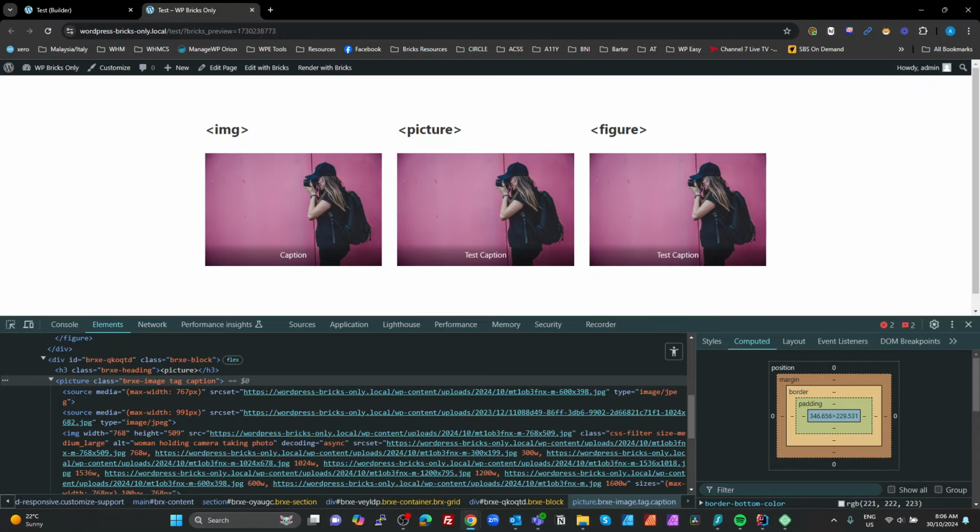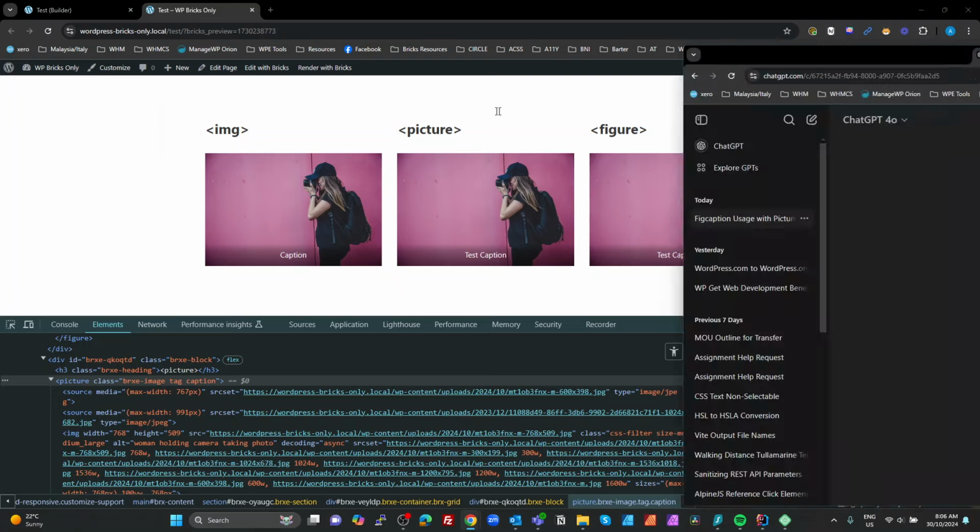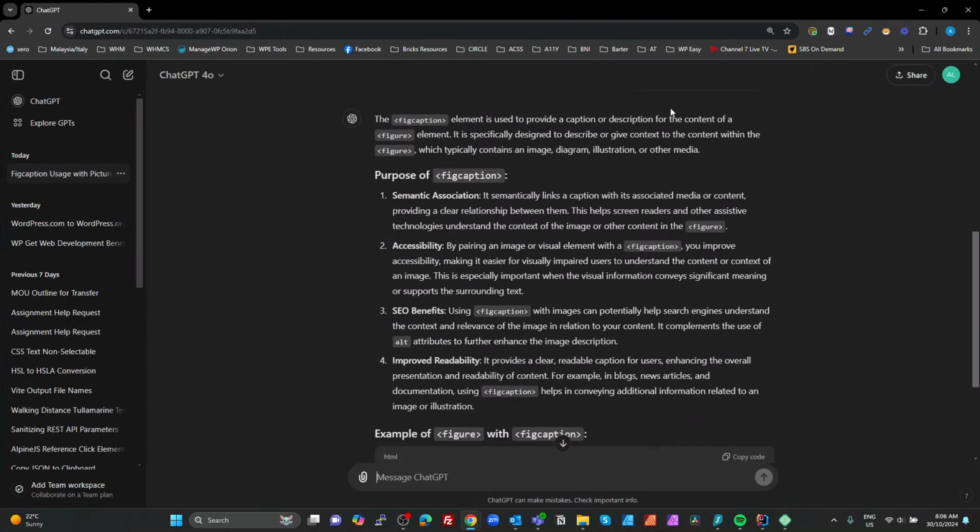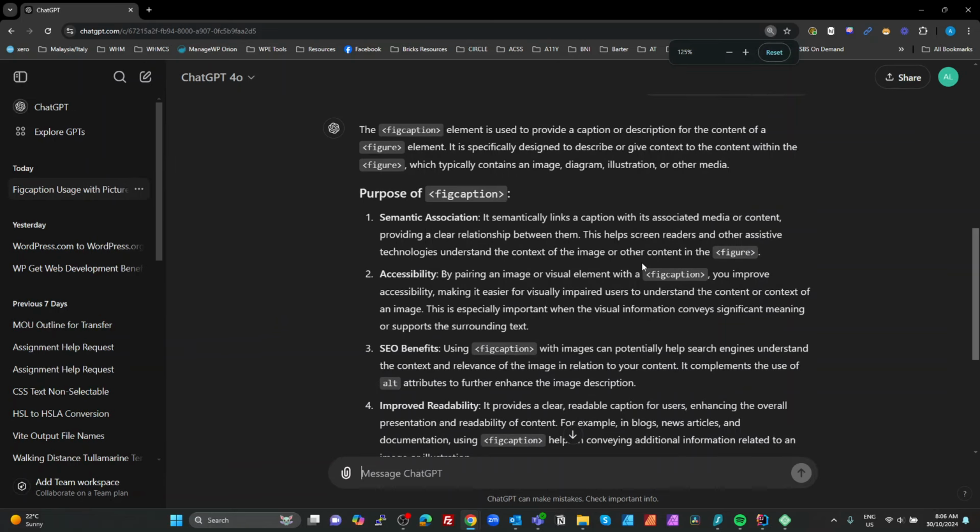Now, I'm just going to drag something across that I just asked ChatGPT, to explain to me what the figcaption is. I might just zoom in a little bit on that so you can read that a bit better. So basically, it is used to provide a caption or description of the content of the figure element. Okay, so basically your figure would be whatever's inside that. So that would be your image or images inside of that figure, and the figcaption is what describes it.